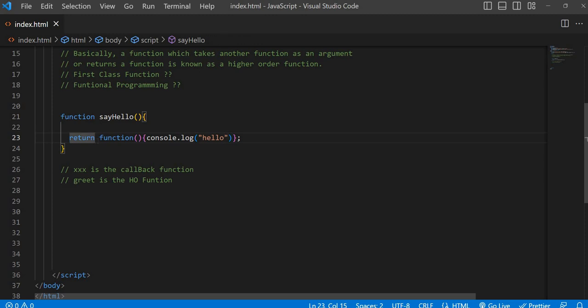Okay, we can return, right? We can return variables or arrays or anything. So then here this say hello is also a higher order function. What is the use of it actually? Yes, we can pass a function as an argument to other function, or we can return a function from another function. So in that situation, we can call this as a higher order function.